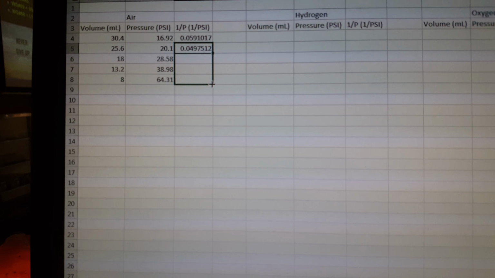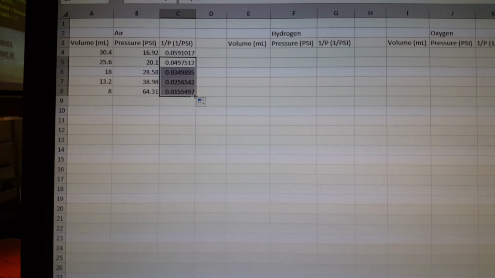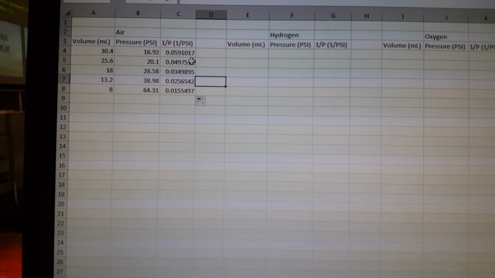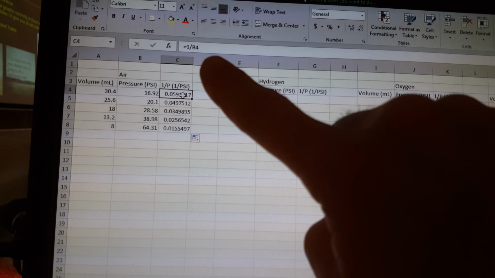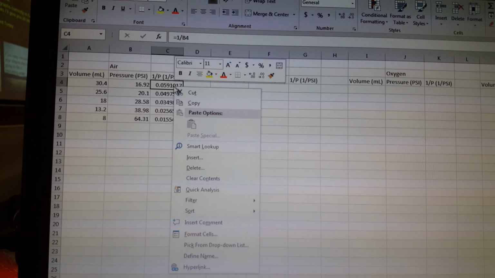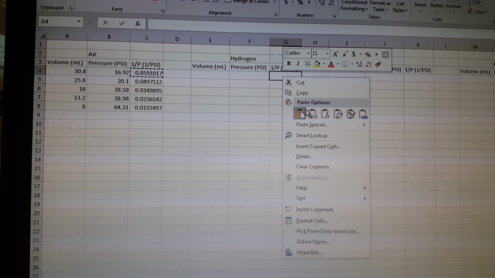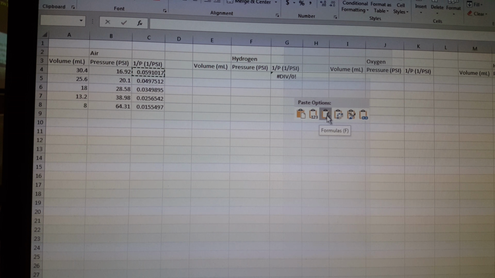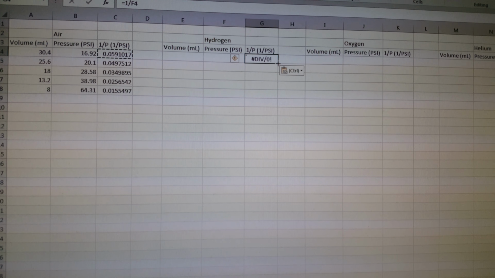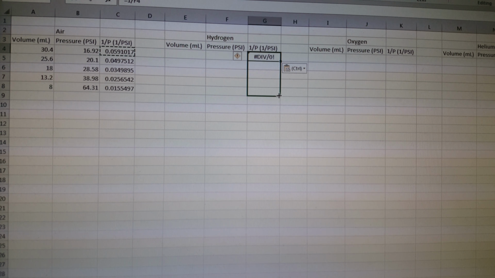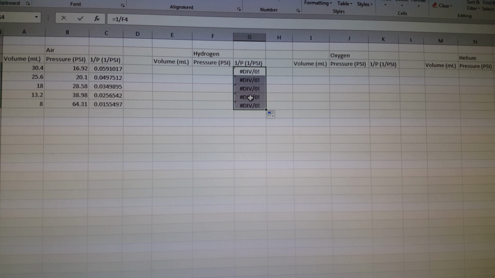Make sure that the cursor is a black plus sign. In the lower right hand corner, drag and let go. And then you can also take that formula, as you can see right here where it says 1/B4, and right click, copy, right click, and then make sure you FX paste it. That's your formula paste. It says, hey, there's no value here, but don't worry about that. You'll type in your pressure and volume later. It'll automatically calculate that later.